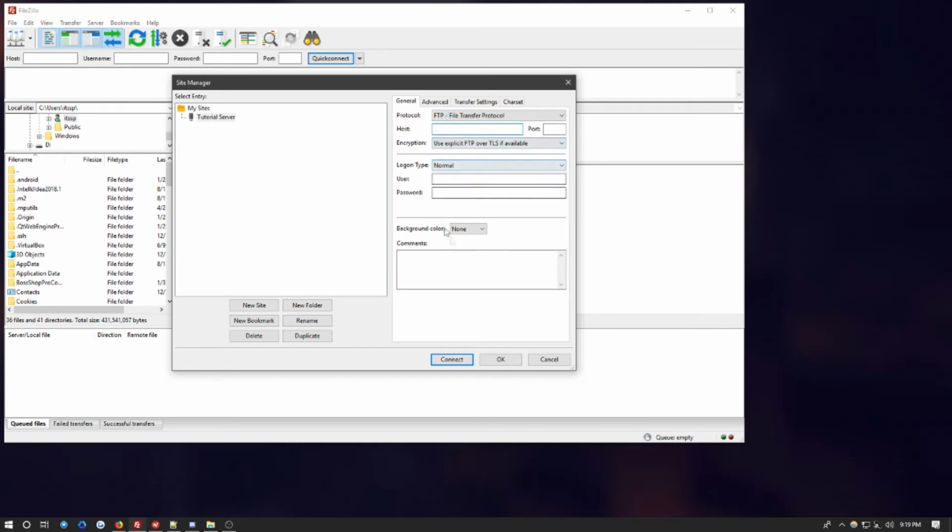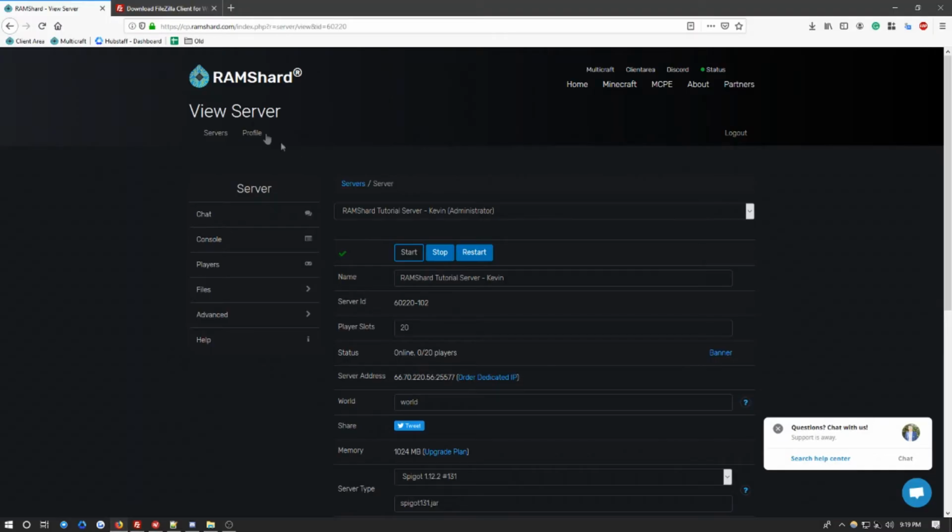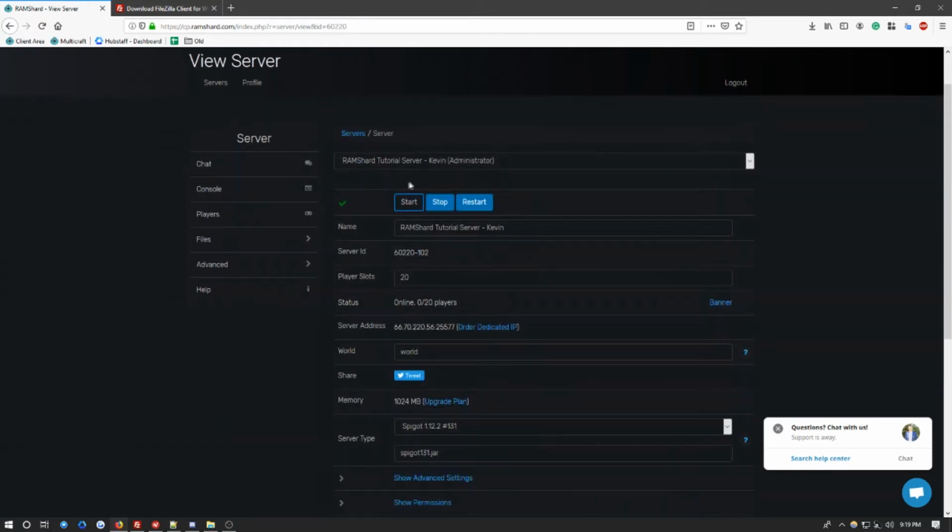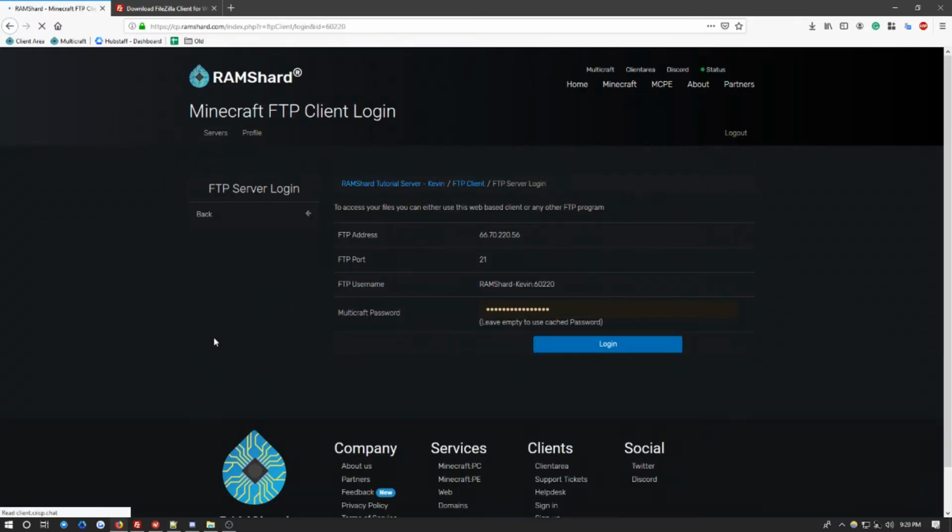To find this information, you are going to want to head to the control panel of your server. To do that, you just go here onto which server you want to add. You're going to see a whole bunch of stuff here. Now, to get to the information for FTP, on the left-hand side you want to click on the Files drop-down, and then click on FTP File Access.